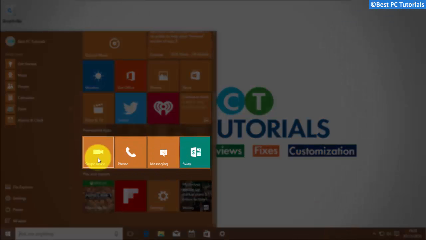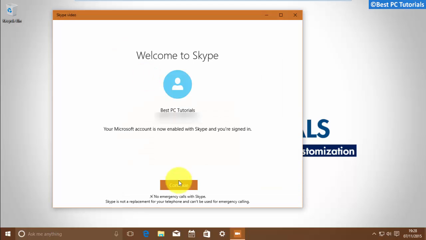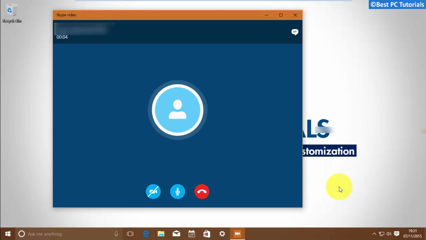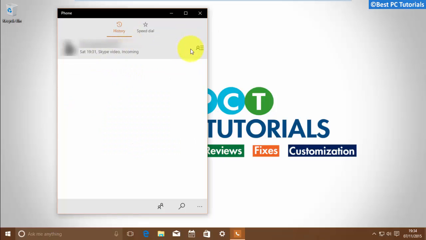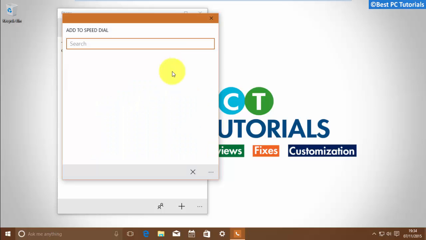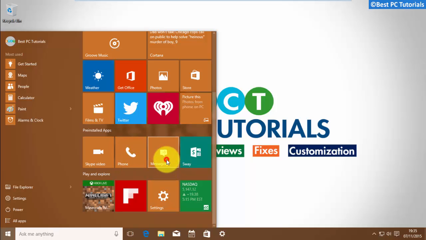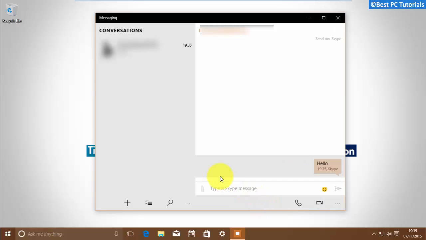This build comes with four pre-installed apps: Skype Video, Phone, Sway and Messaging app. With the Skype Video app, you can make audio and video calls from your computer. In the Microsoft Phone app, you can view call history of your phone and computer. You can also make calls through Skype from the Phone app. The Messaging app synchronizes the content between your phone and computer, and you can send messages using Skype from this app.